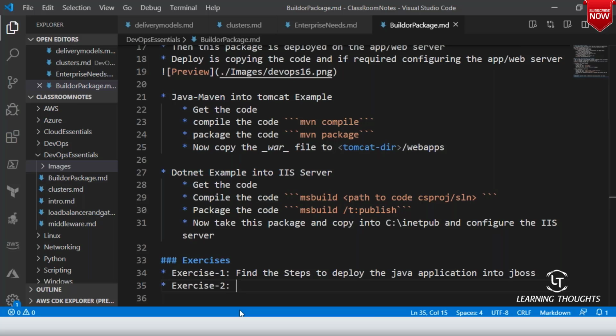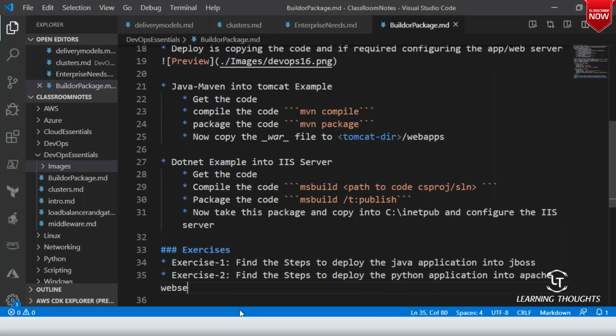Exercise 2: find the steps to deploy the Python application into Apache web server. Will you do these two things for me? You have to just Google, man. There is nothing else you need. The only thing I'm expecting is that you just Google. Nothing beyond this. Clear on this?